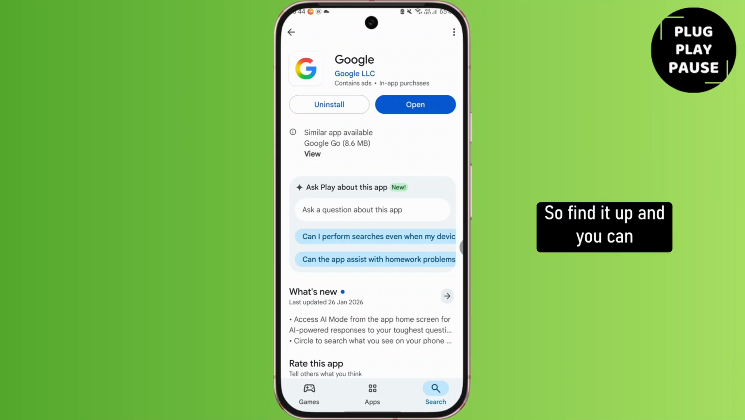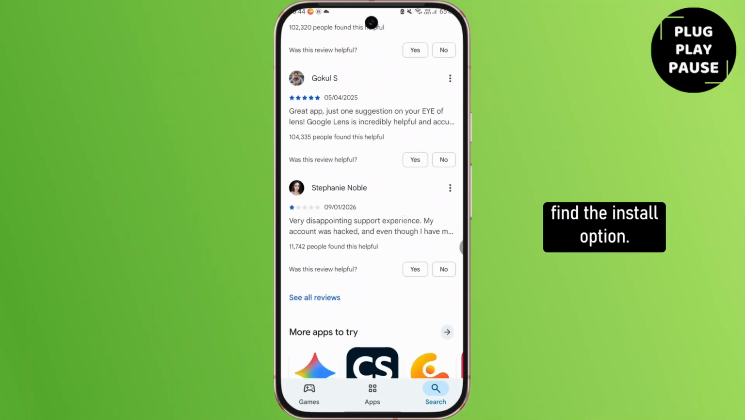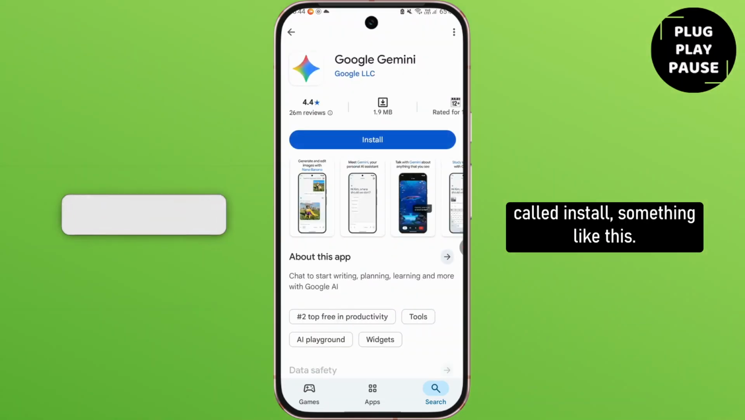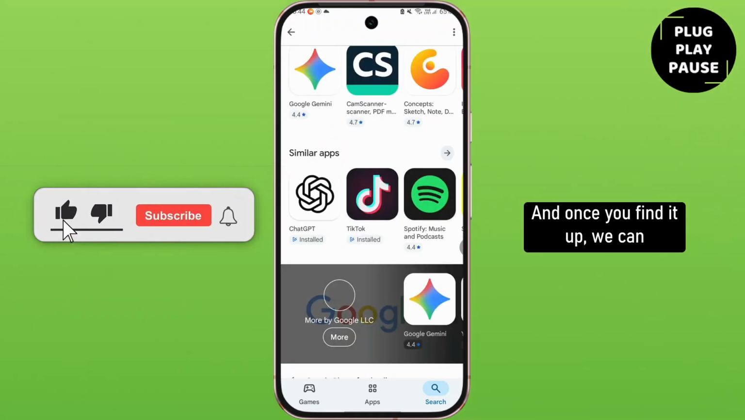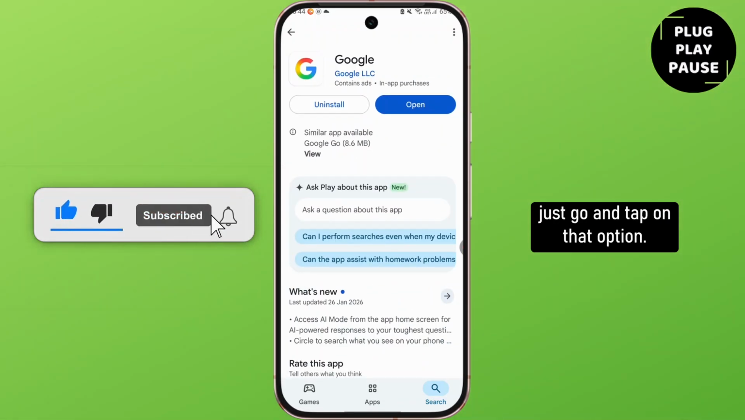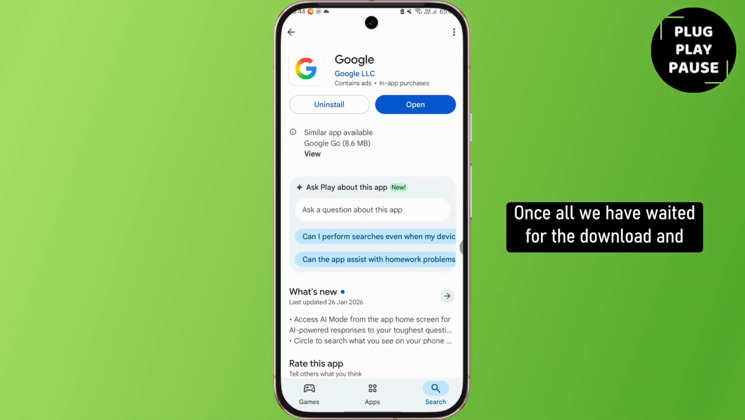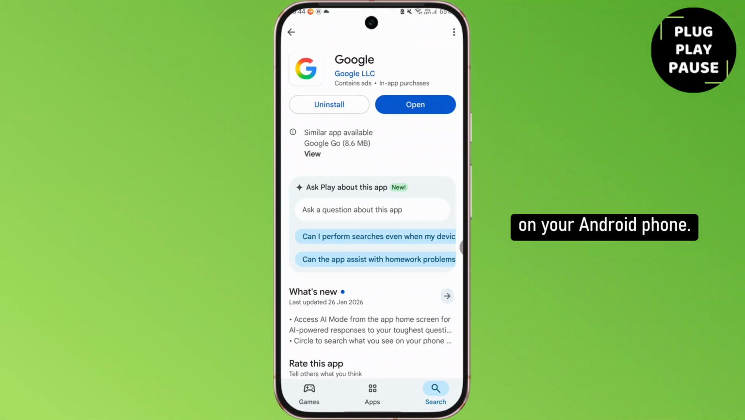So find it up and you can look out for the install option. Usually for applications, you can find an option called install, something like this. And once you find it up, you can just go and tap on that option. After that, we can just go over and tap on open. Once we have waited for the download, the Google application is now ready to use on your Android phone.